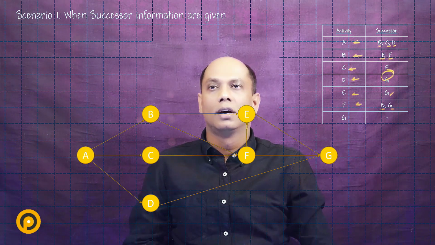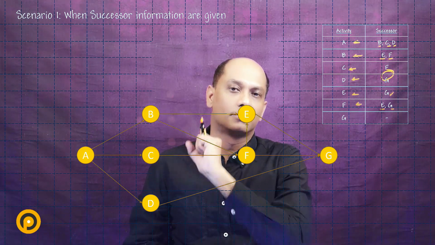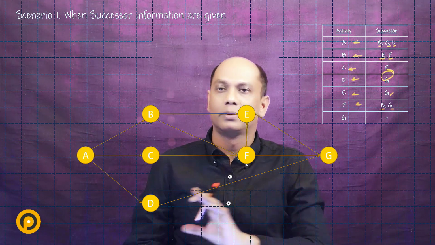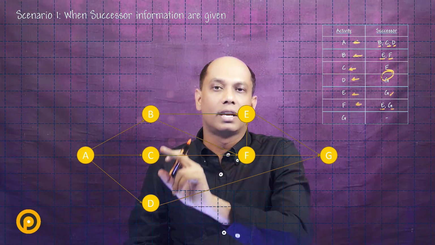So this is how our network diagram will be finished when we have all the successor information. We can check them from beginning to end. Activity A has three successors, B, C, and D. Then we have activity B.